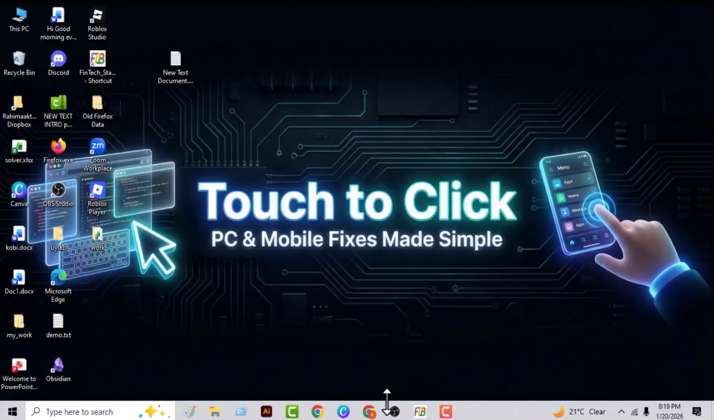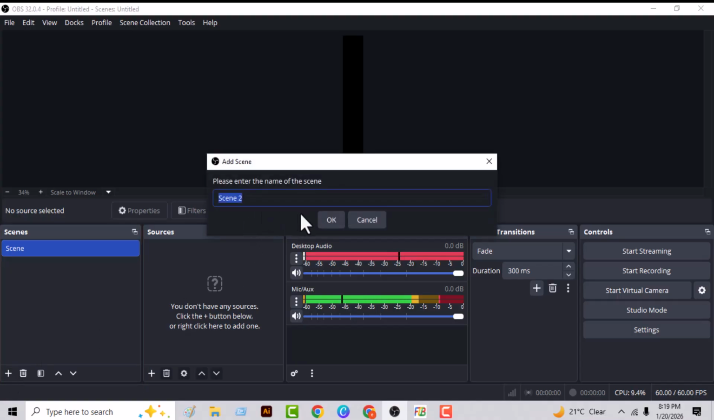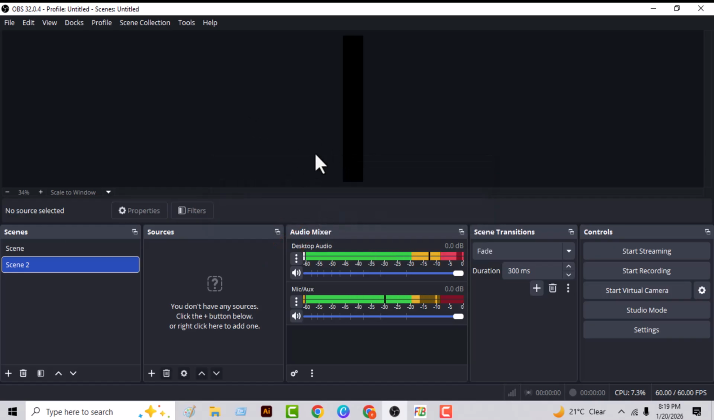Step 1. Open OBS Studio and look at the Scenes panel located at the bottom left of the screen. Click the plus icon to create a new scene, give it any name you like, and click OK, because scenes help organize what you want to record.